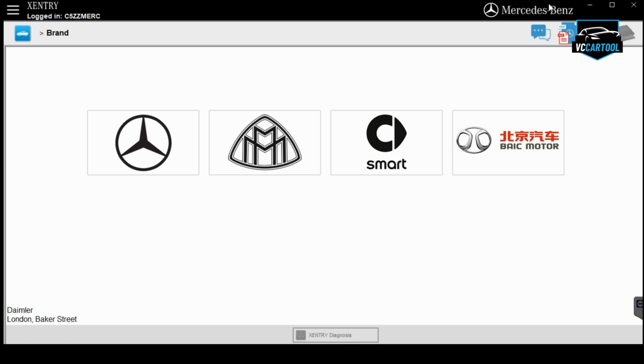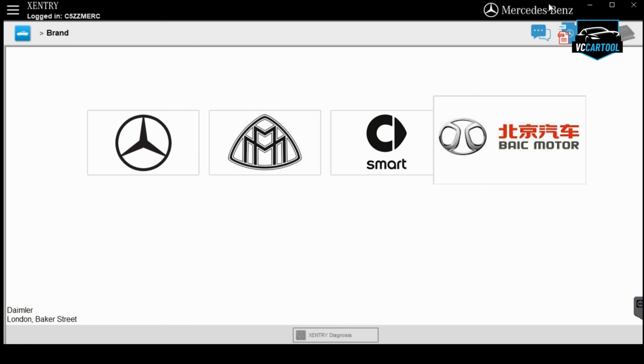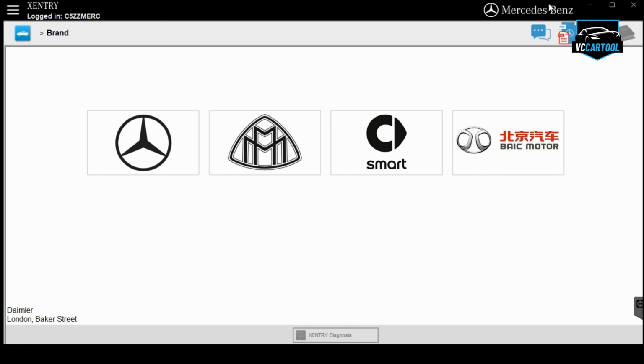Xentry Diagnosis 6/2026 delivers a stable interface with full support for Mercedes-Benz, Maybach, Smart, and BAIC, from fault diagnosis to ECU programming.